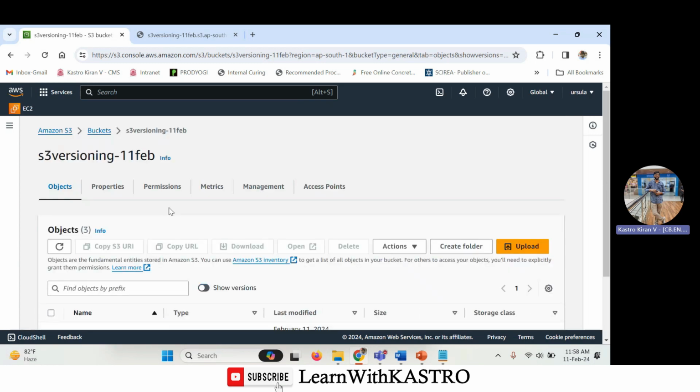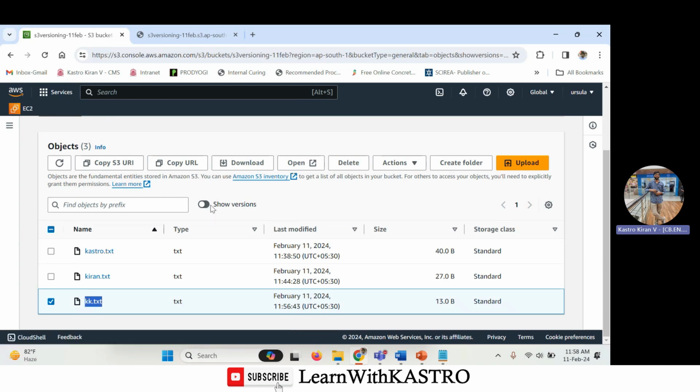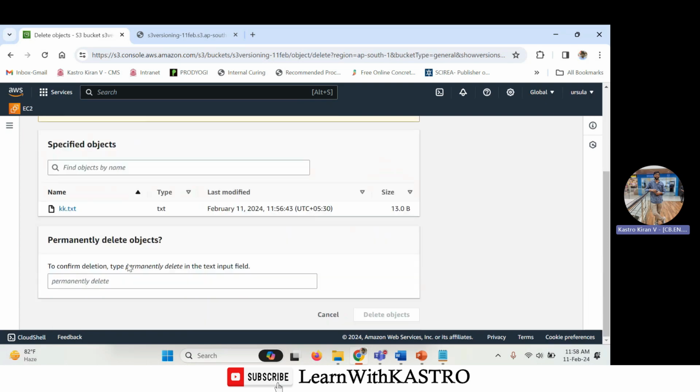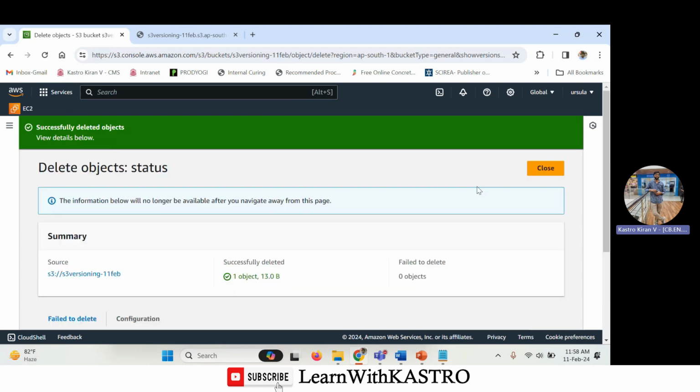Right. Now, since I have suspended the versioning, if I delete this object, what will happen? Will I completely lose this file or will it be stored in the show versions toolbar? Let us verify. According to my understanding, we are going to lose this object permanently. There is no way of getting back. But anyway, let us verify that. So select the object, click on delete and then type permanently delete. Okay, type permanently delete here and then click on delete object. So now you can see I have deleted the object.